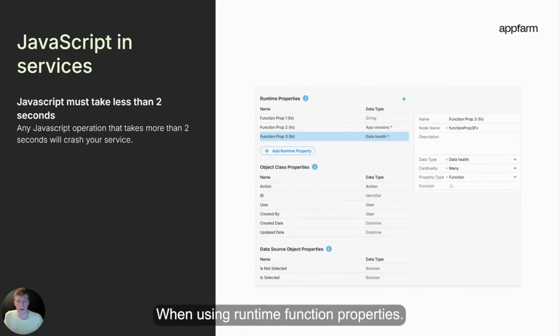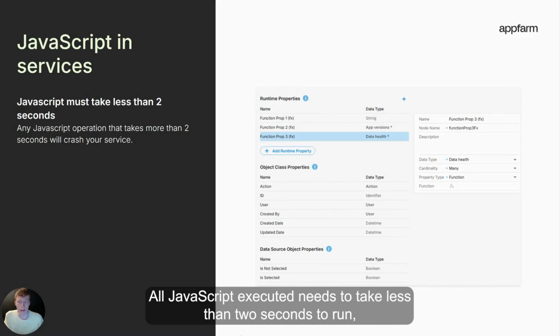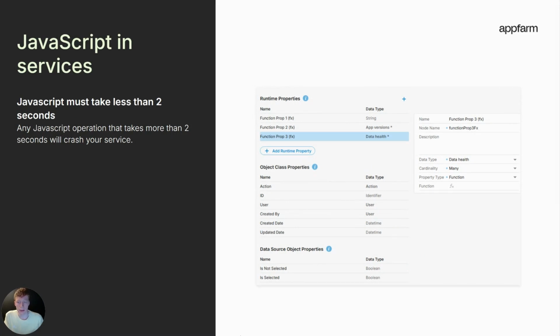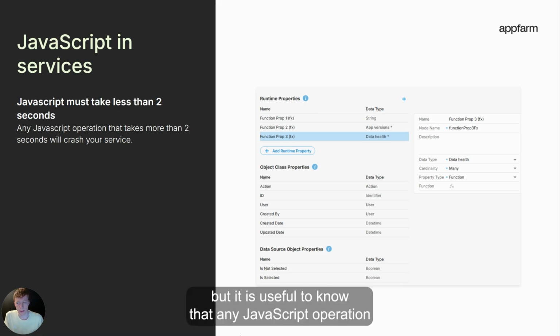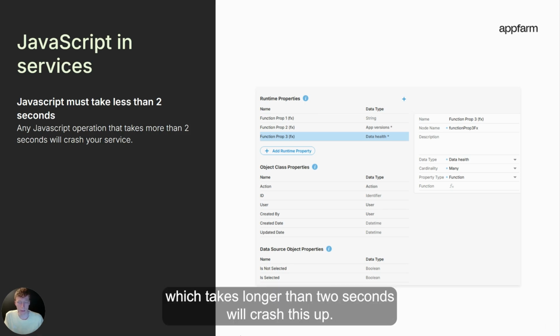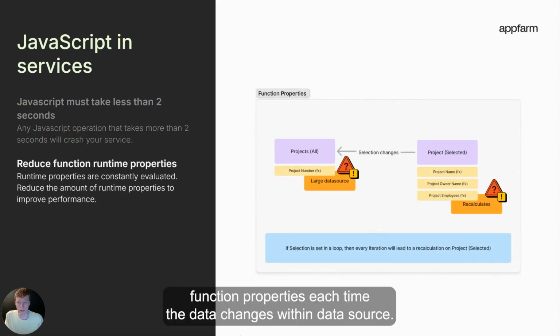When using runtime function properties, it is important to think about the performance of these. All JavaScript executed needs to take less than 2 seconds to run. And 2 seconds is quite a long time as far as JavaScript is concerned, but it is useful to know that any JavaScript operation which takes longer than 2 seconds will crash the server. Because of this, you can consider reducing the usage of runtime function properties.